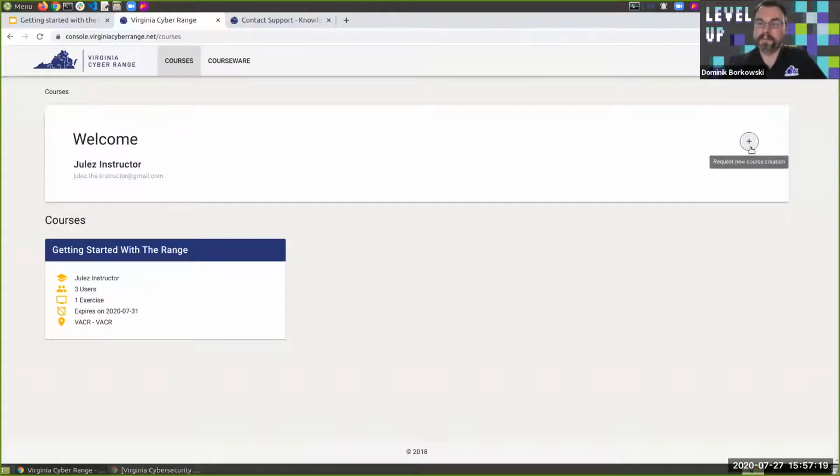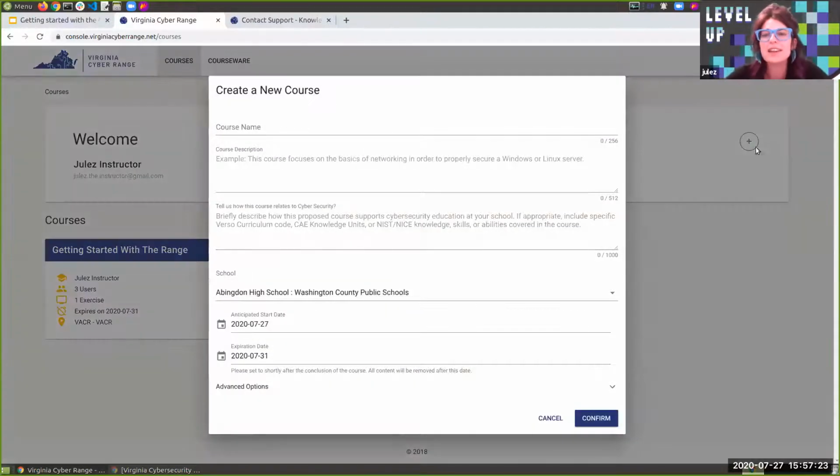So, course creation. You would request a new course. When I click that lovely plus button, it gives you the option to type in, well, it's a required field. You will title your course and give a description of your course. The third clump down says, tell us how this course relates to cybersecurity. And again, at the Virginia Cyber Range, this is for cybersecurity educators in Virginia. So it's the justification that yes, this is indeed a cybersecurity or cybersecurity related course.